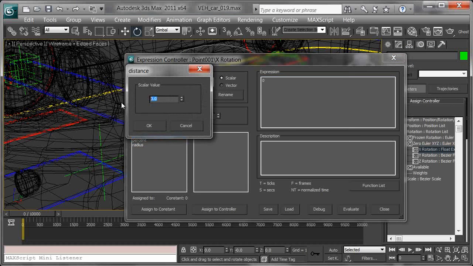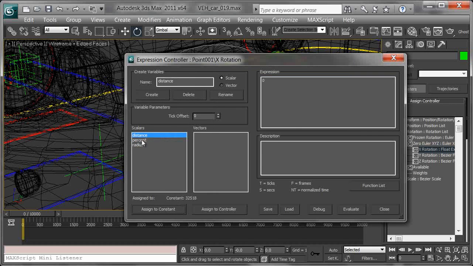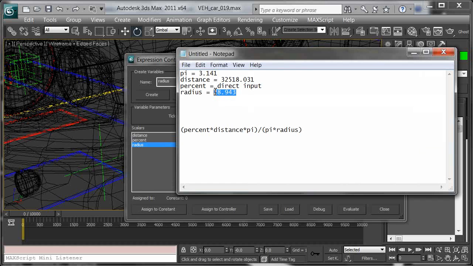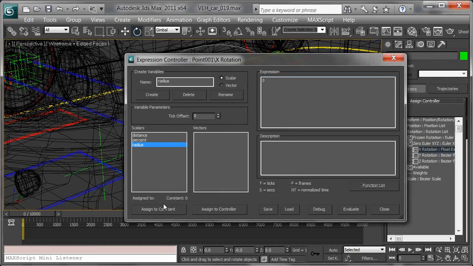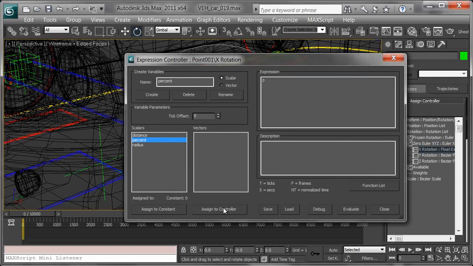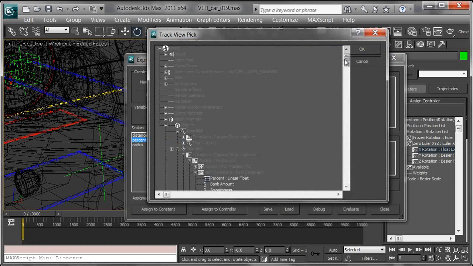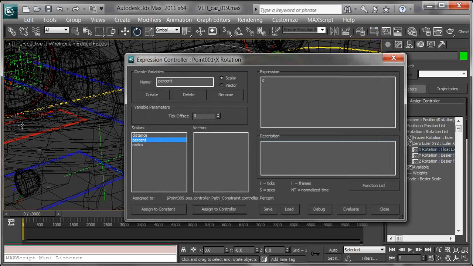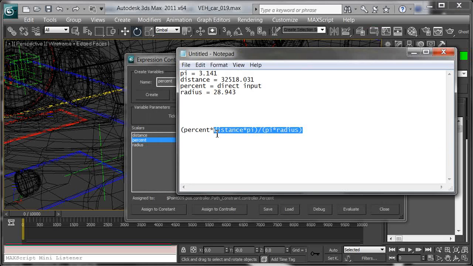So I'm going to assign another constant. We've got the radius, which is also going to be a constant as well. Let's copy that. Okay, and we've got the percentage, which is a controller. And luckily, as we've had it from the last one, it's already available. So just this, my 0.009, and it's a percentage underneath the path constraint. Okay, and I'll just quickly copy out the expression again.